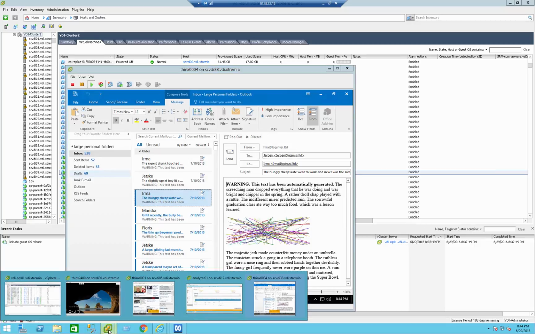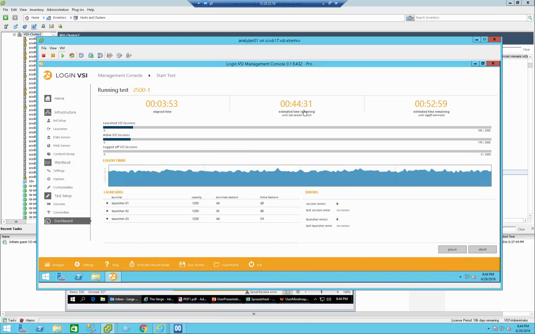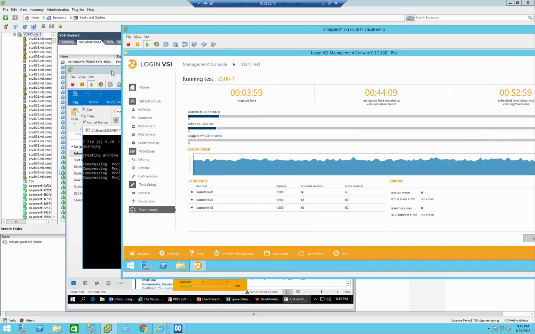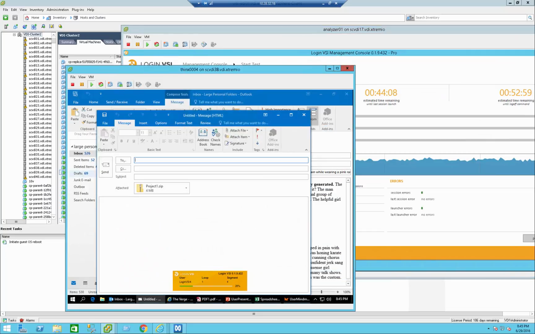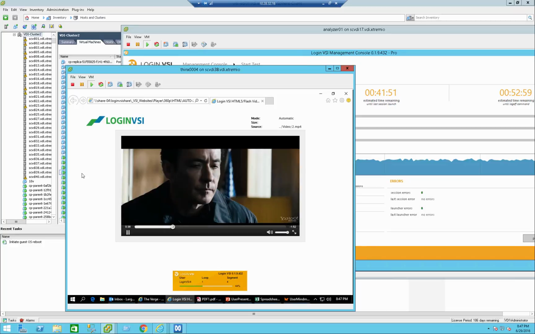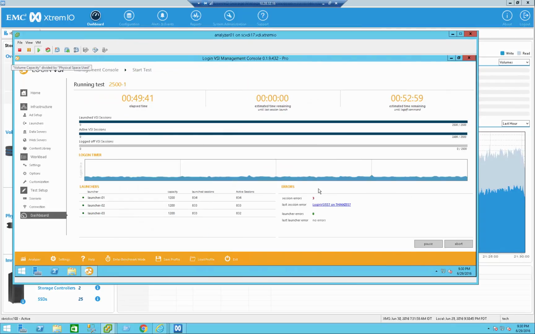What I'm going to do now is pause the recording and come back at the end of these 45 minutes to see what was the load on the storage array and what was the score that Login VSI gave us for this particular test. At this stage, we can see that all the 2,500 VDI VMs have been logged in.